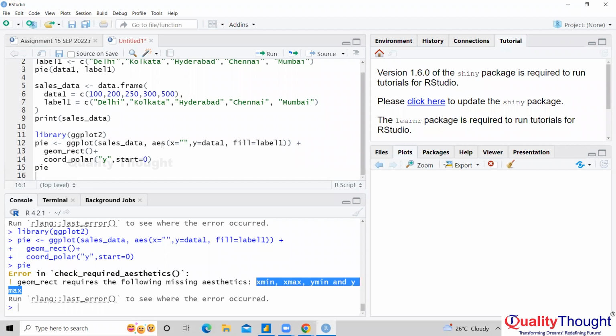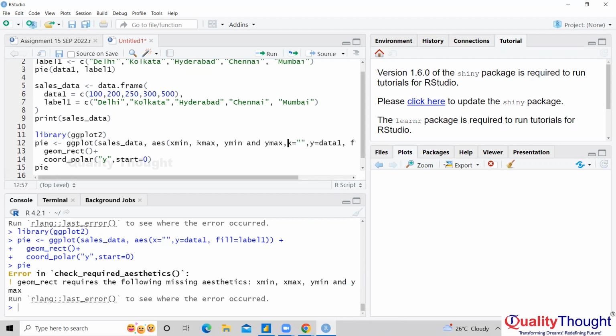So in aesthetic, of course you have these things. Here I'm going to add xmin and xmax. Because here everything is about your y value, it doesn't matter what you give on the x-axis. What matters to it is what you have on y min and y max.